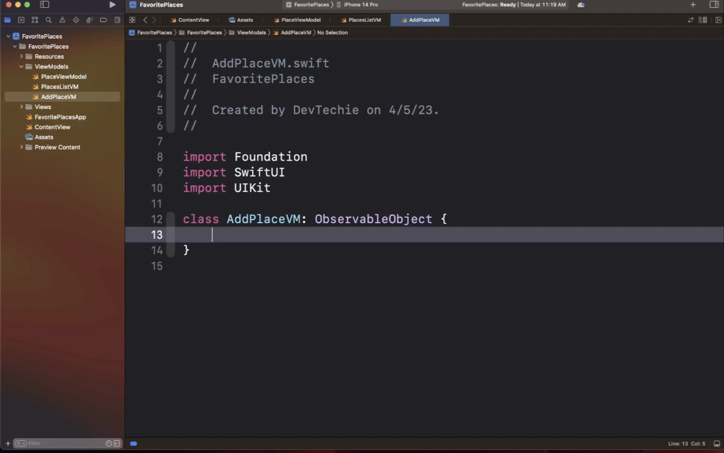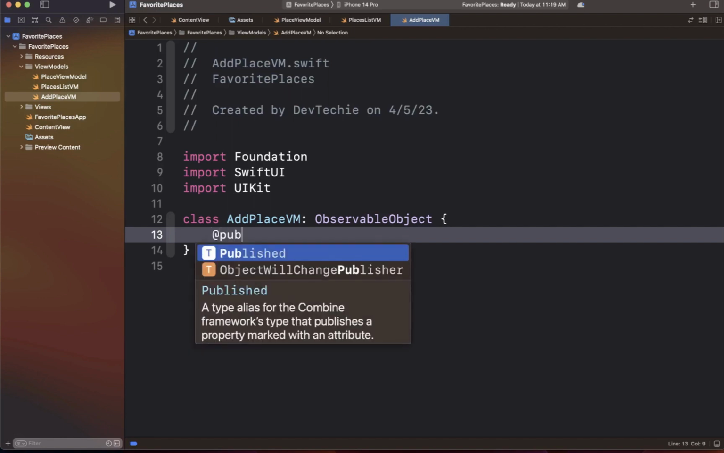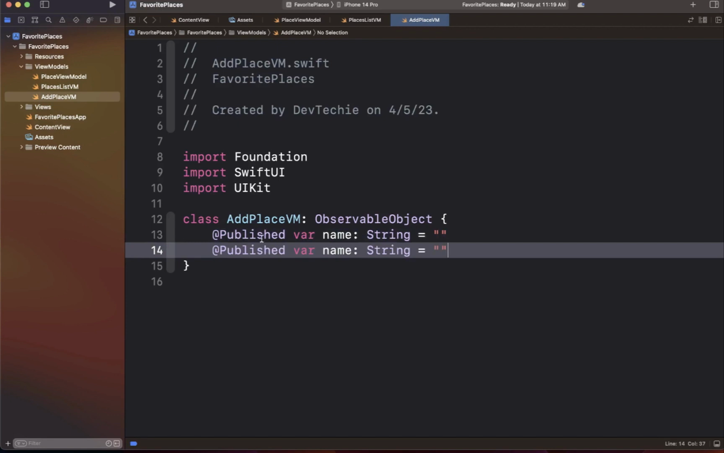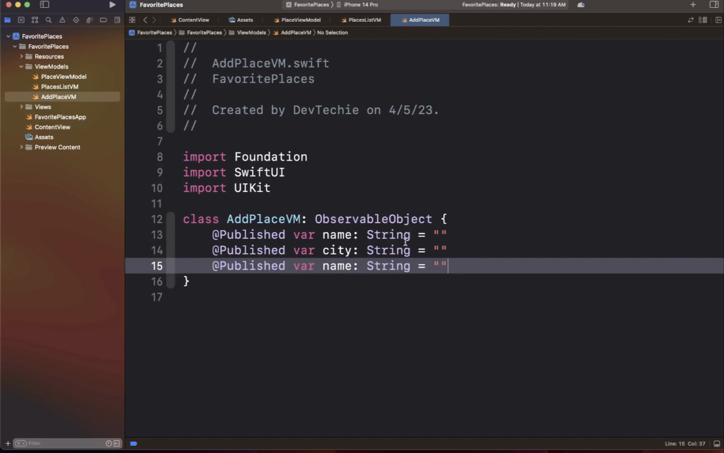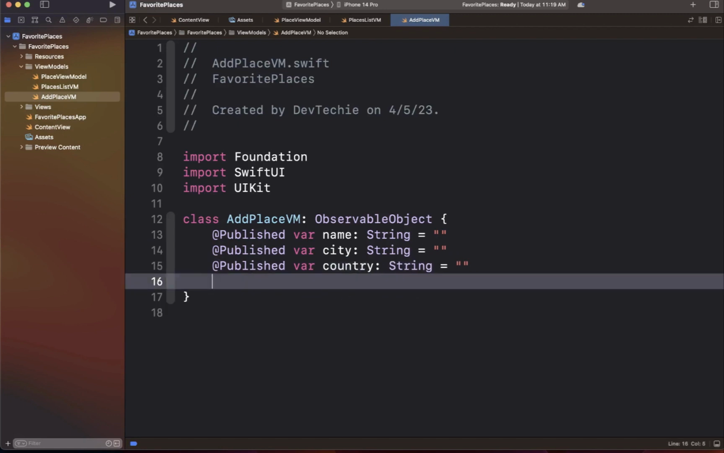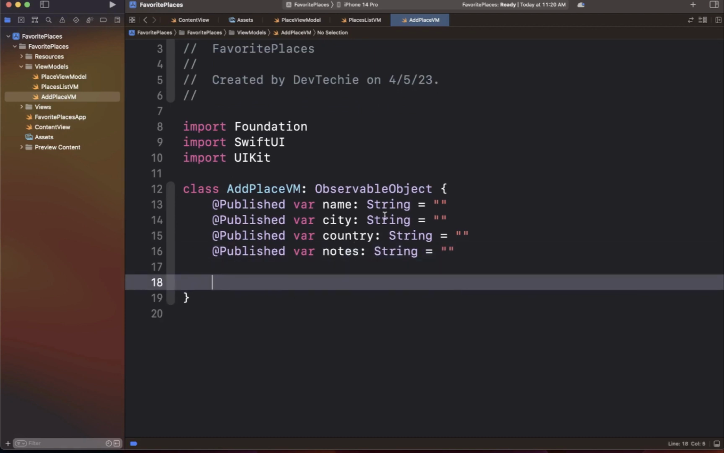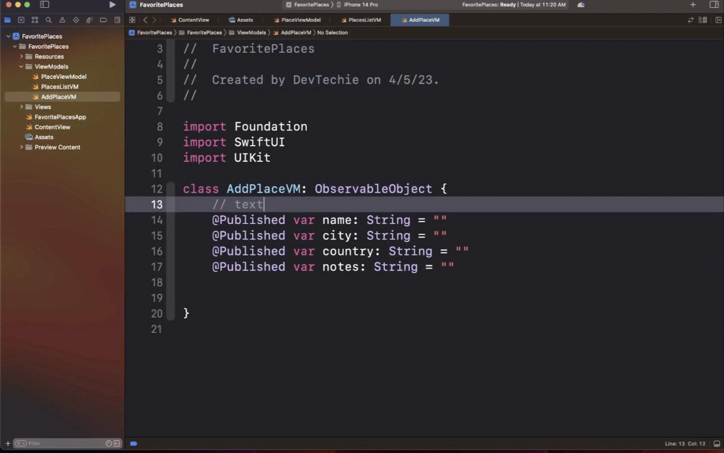4 of them are going to be tied directly to the text field. The 5th one is going to be basically a show progress indicator to display the progress view while we are saving data into the CoreData. Okay, so we're going to create published properties. First one is name, which is going to be of type String, and initial value is going to be empty. I'm going to copy and paste and create one property for city, another one for country, and one for notes.